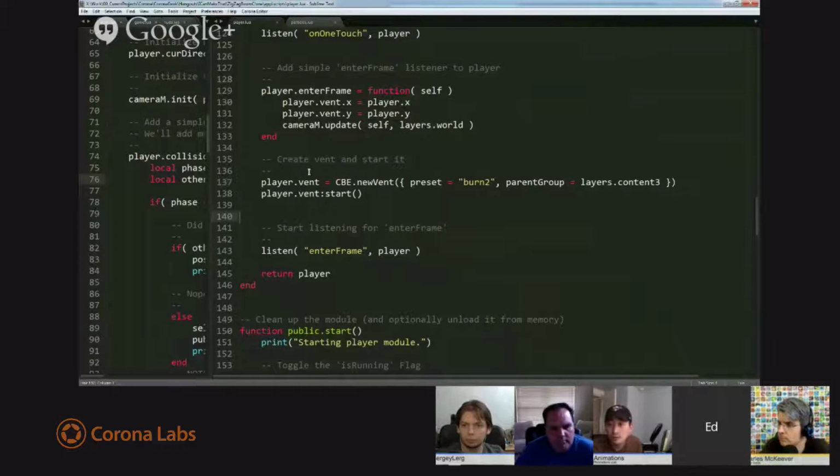So just to finish this off, the only other thing I needed to do, you'll notice that I stored the vent, which is returned by new vent, in a field called vent, oddly enough. I could have called it anything, on the player object. And then in the enter frame, all I do is update the X and Y position of the vent to be the same as the player. So every time the player moves, the vent moves.